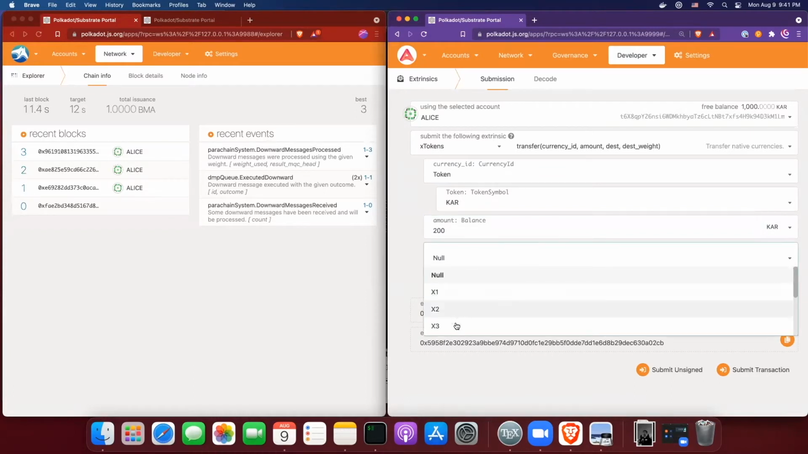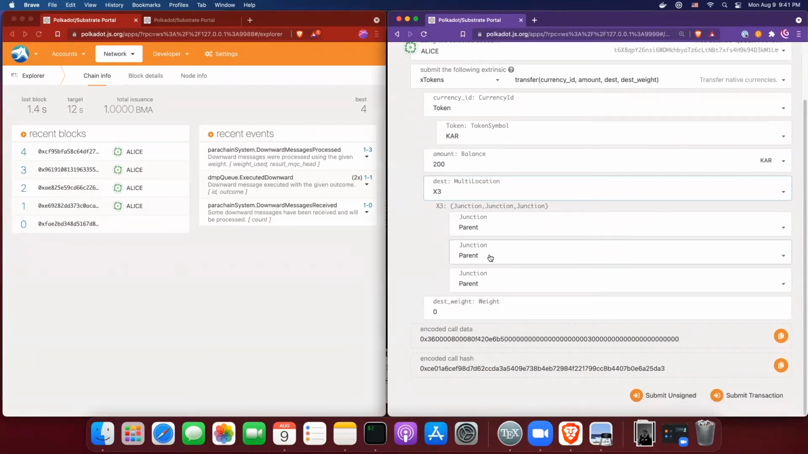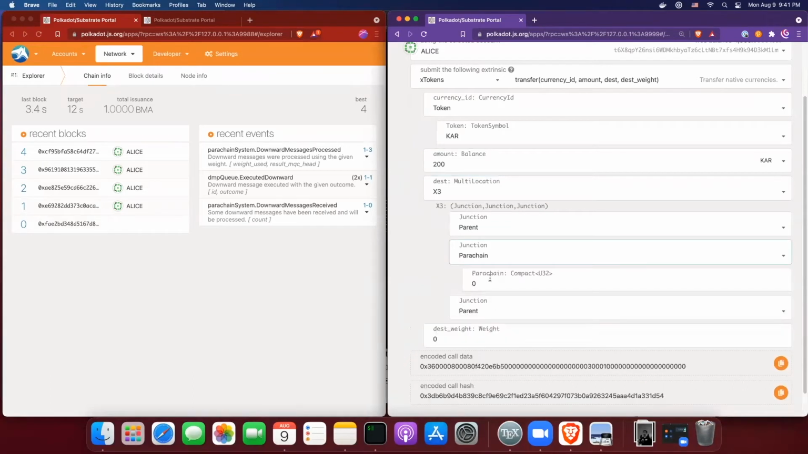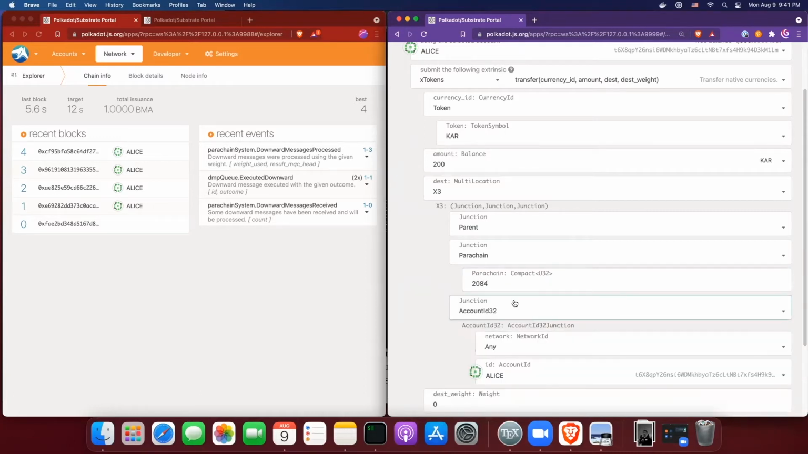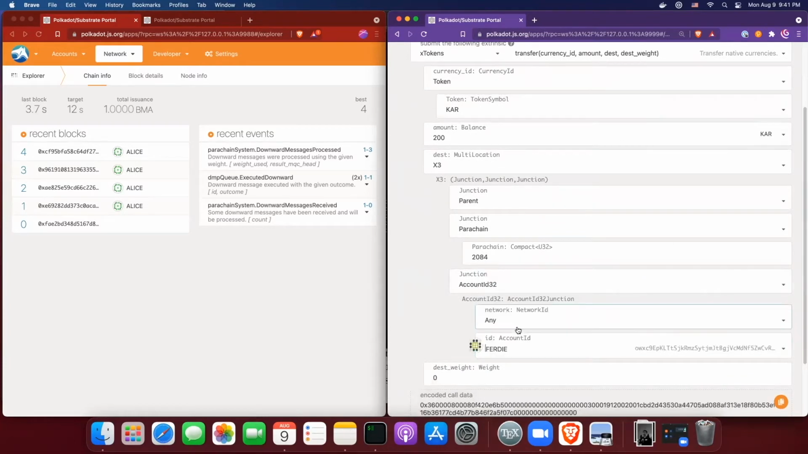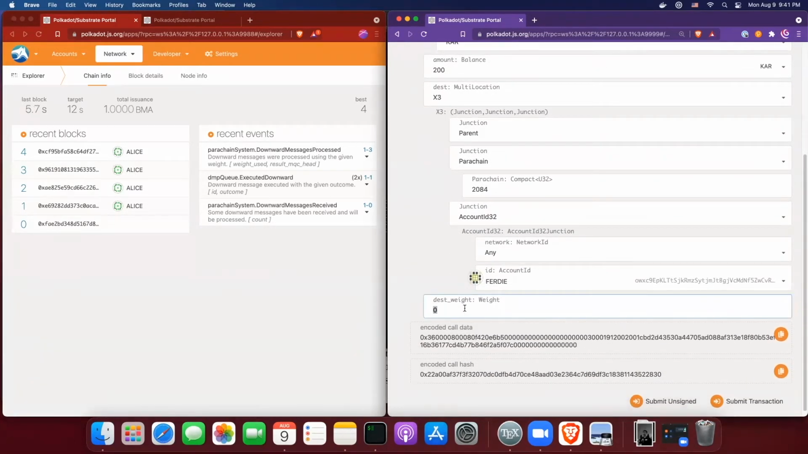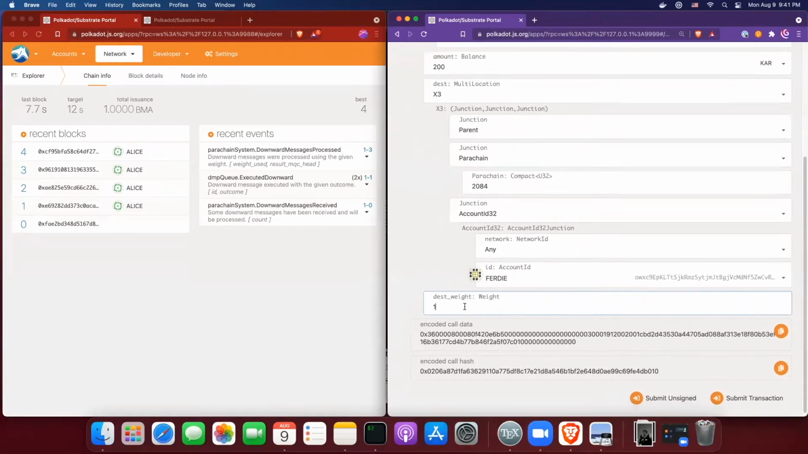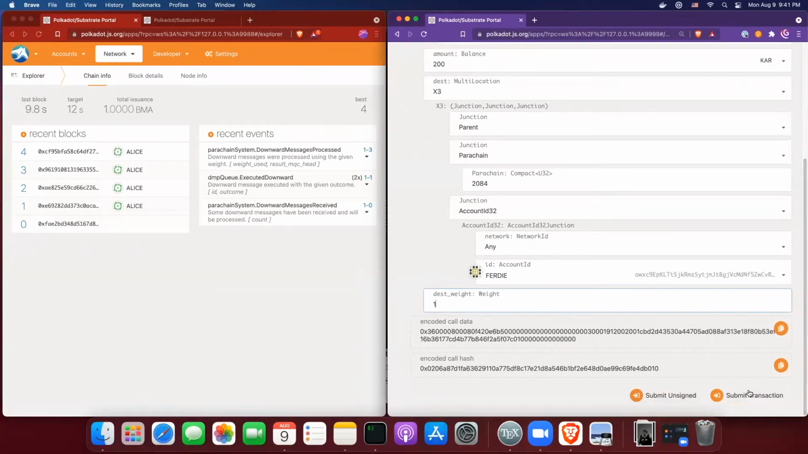Now we need to configure the destination. Here we use X3. We specify the parachain ID as Manta's parachain ID, which is 2084, if you still remember. And then the account, say we want to send to Ferdie. And the destination weight, let's set to 1. Okay, let's send the transaction.